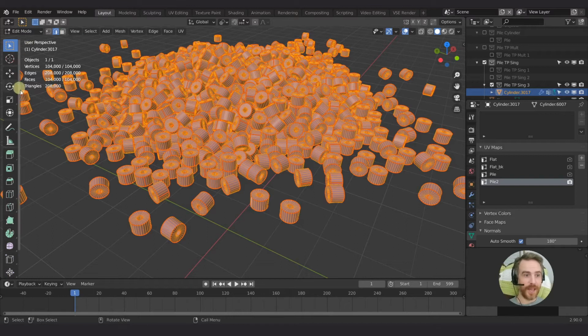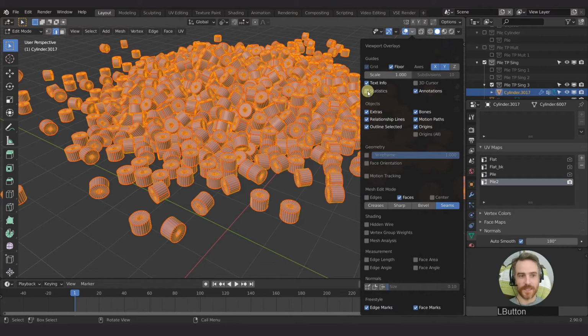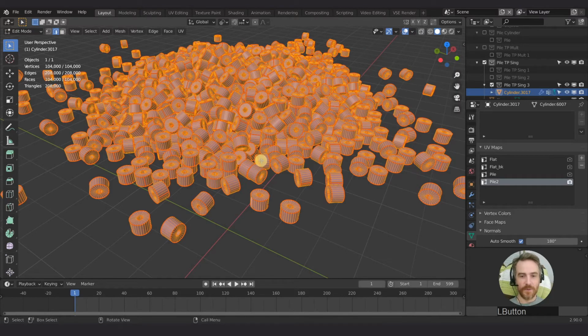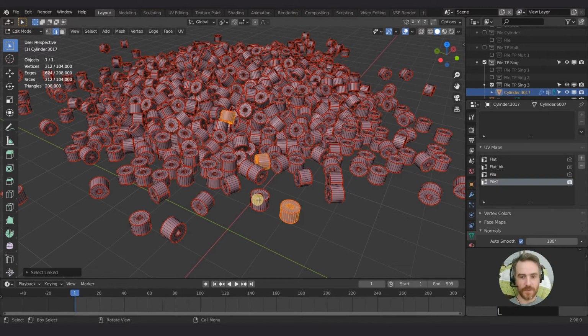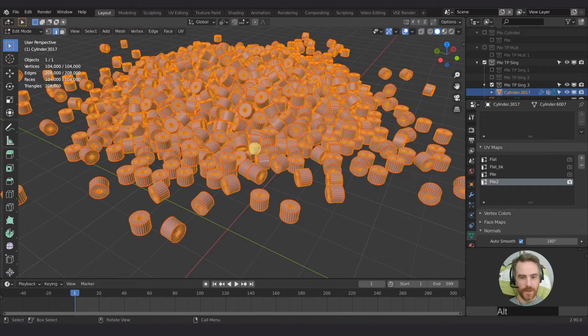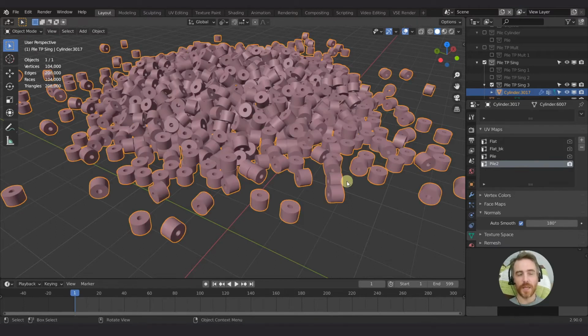And I checked. That's why I have this information up here, which by the way, you can come and turn on your statistics here. And if you select each of these, you can see, after they're all selected individually, that each of them had 208 edges. I was like, what is going on?